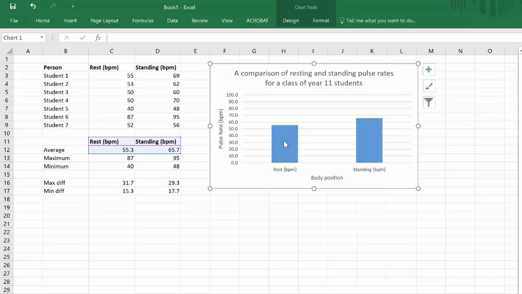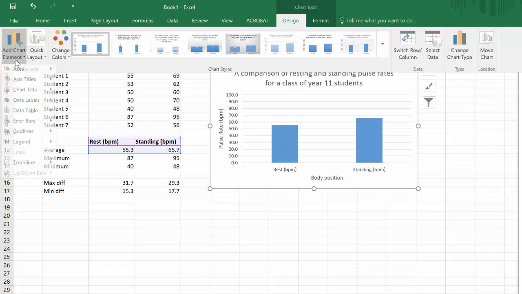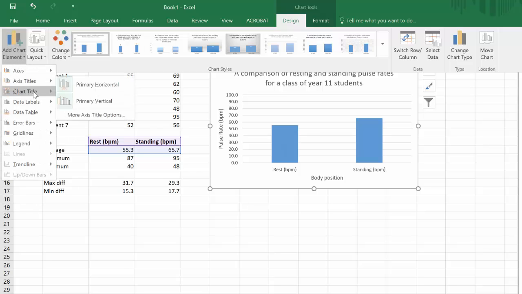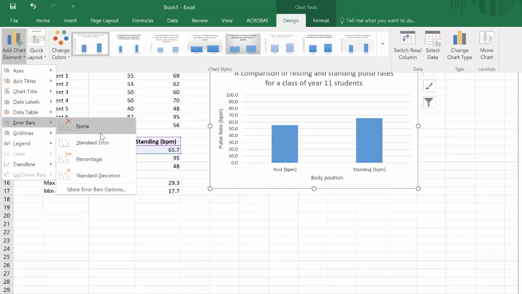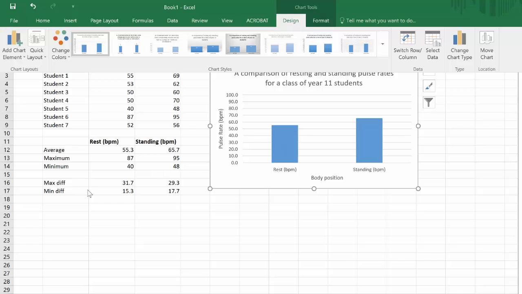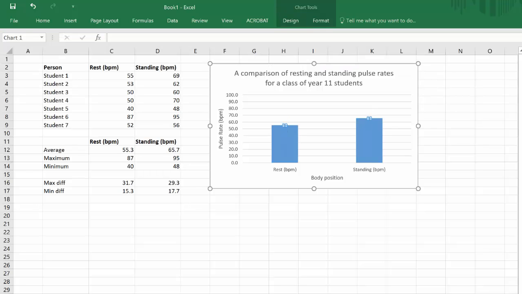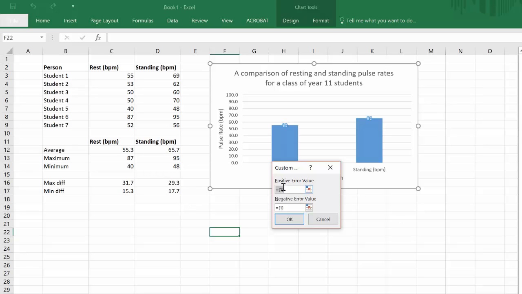The last thing I want to do is give an indication of the range of data sitting on each of the bars using some error bars. And again, I'm going to go into my design menu and add a chart element, which is going to be the error bars. And rather than choosing any of the built-in options, I want to go to the more error bar options. And when I do that, I want to add both of my error bars in, and I want to go to a custom value, and I'm going to specify the value from my data set. So for my positive, it is going to end up being my maximum difference.